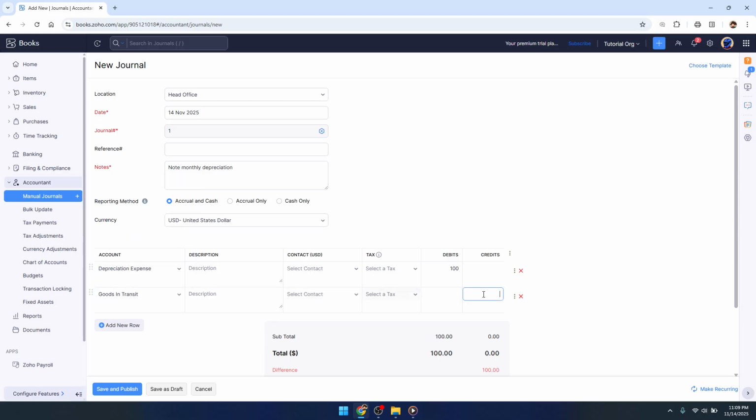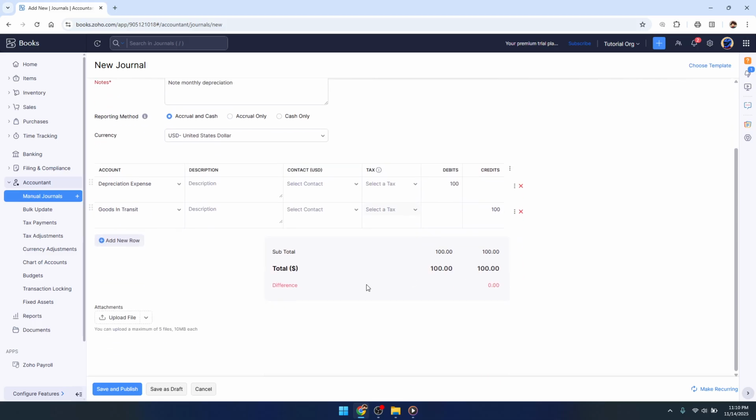Finally, once you've double-checked that all the details are accurate, like dates, amounts, and accounts, hit Save, or, if you're ready to finalize, select Save and Publish. By doing so, you ensure your changes are recorded and your depreciation journal entry is complete. And there you have it. You've successfully recorded depreciation for a fixed asset in Zoho Books.